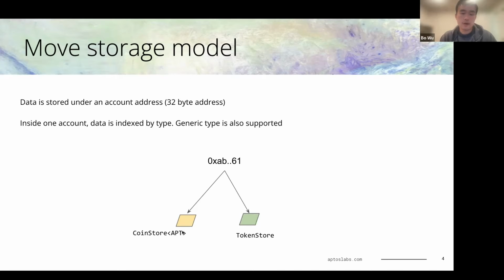And we also support generic types. For example, on Aptos, there are different types of coin. Each coin type can be passed as a generic type to this coin store struct, so it becomes its own type. So for each new currency, a coin store will be a new resource, keyed by a different type.